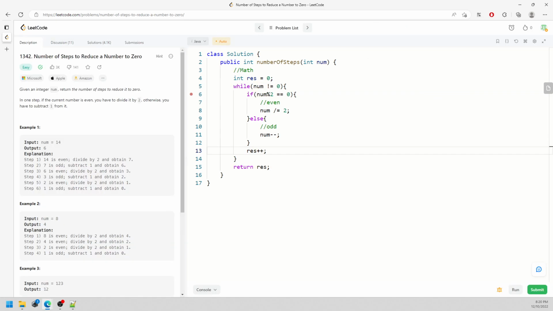So let's talk about the time and space before I go on to the next solution. You can divide by 2 or subtract 1. If the current number is even, you divide it by 2. If the current number is odd, you subtract 1. When you divide by 2, it's going to be log n. So for the time, this is log n. For the space, it is constant. And this is the math solution.